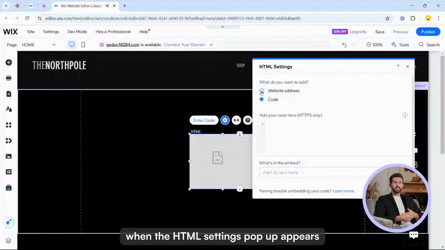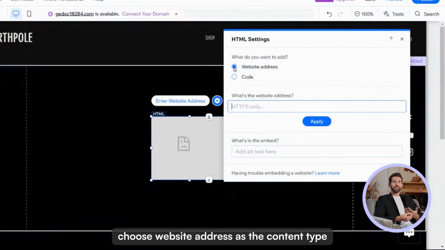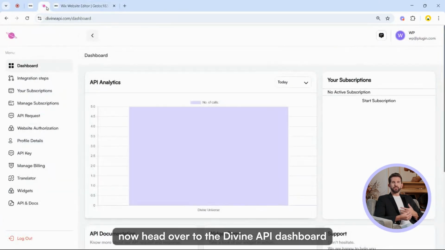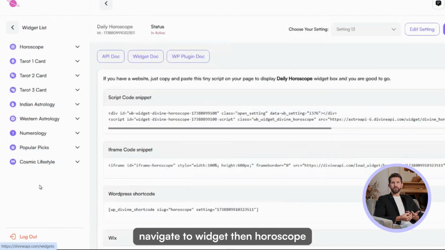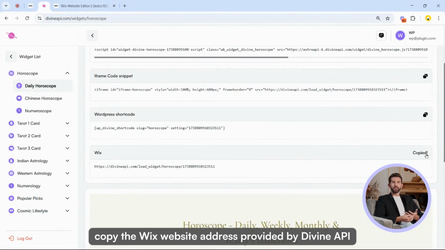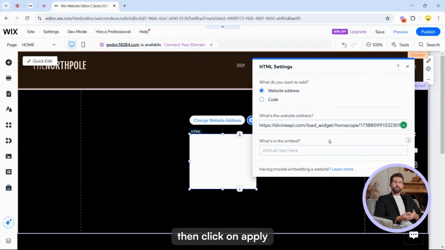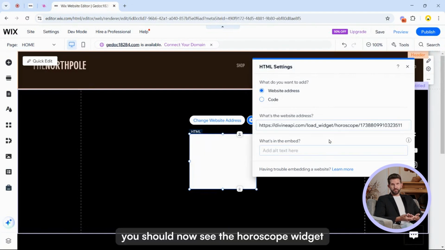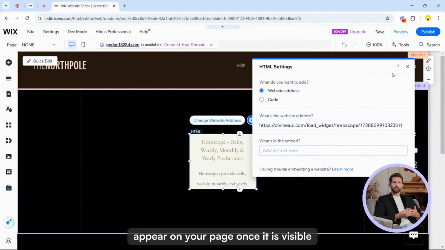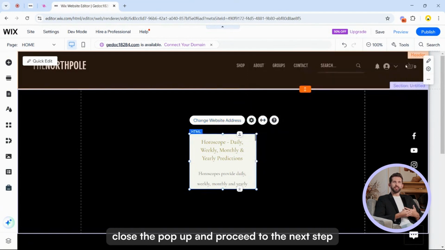When the HTML settings pop-up appears, choose website address as the content type. Now, head over to the Divine API dashboard. Navigate to Widget, then Horoscope. Copy the Wix website address provided by Divine API. Go back to the Wix Editor and paste the copied address into the website address box. Then click on Apply. You should now see the horoscope widget appear on your page. Once it is visible, close the pop-up and proceed to the next step.